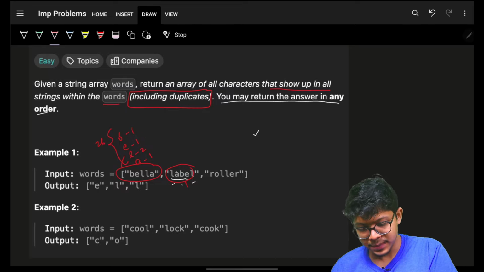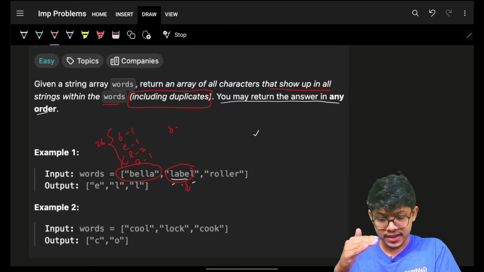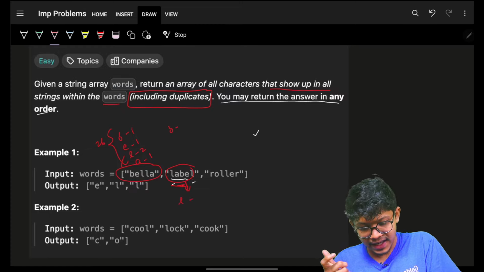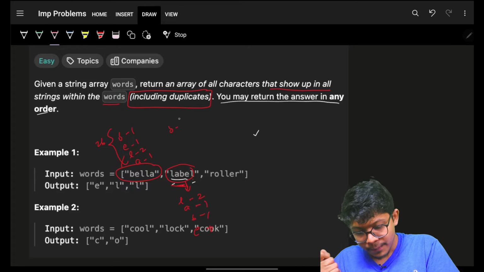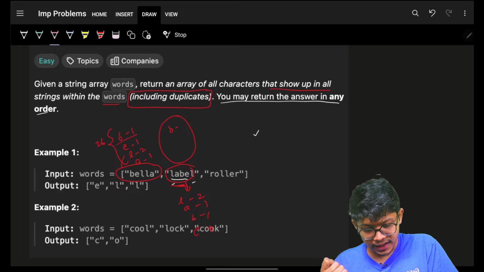Okay, is B here? Yeah, B is here. Firstly, grab the frequency of the characters in this word. L is twice, A is 1, B is 1, E is 1. Now make the new final one. How will you make it? B was 1 here, I have 1 here.